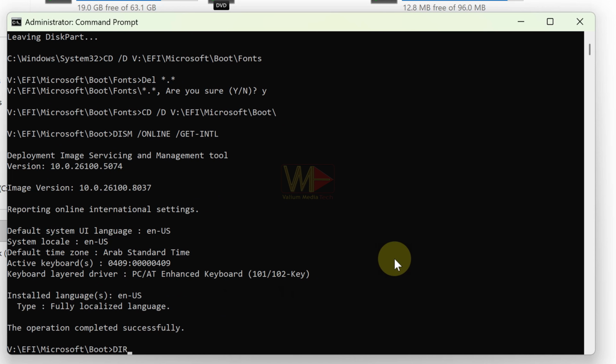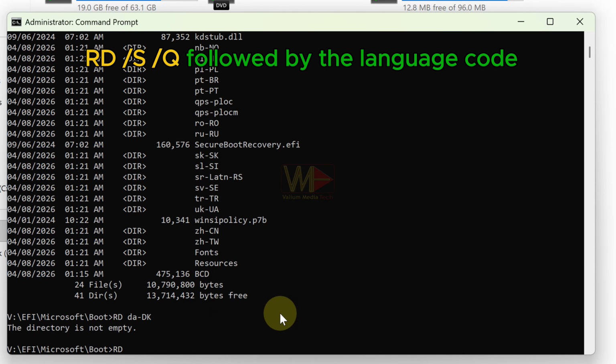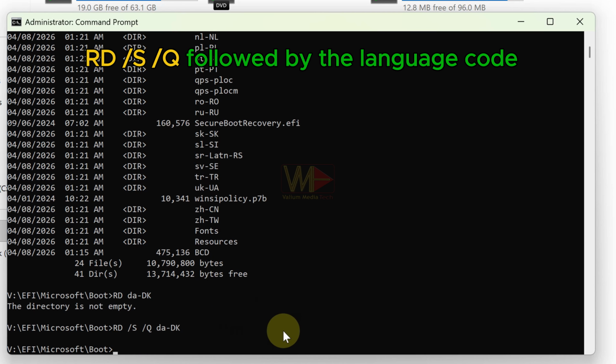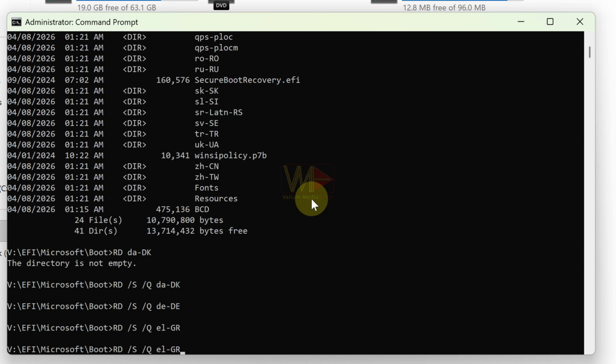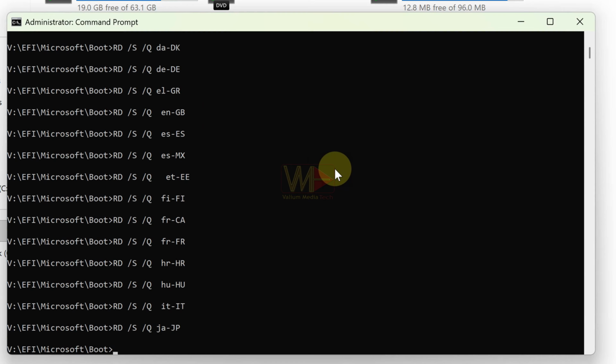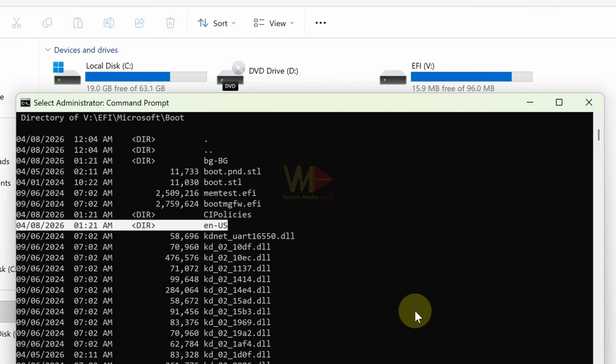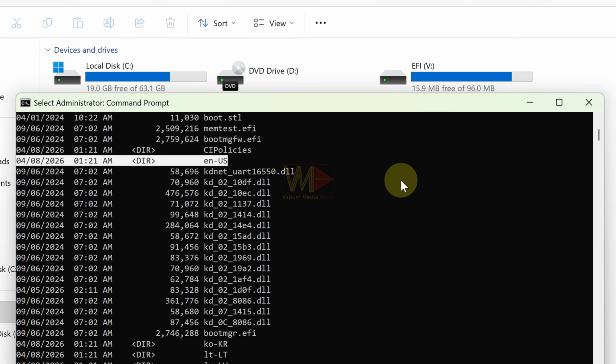Type dir to show all folders inside boot folder. Next, delete all language folders except the default one by typing the shown prompt, followed by each language folder name. Repeat this for all language folders inside the boot folder except your default language folder. Check the UEFI or system reserved partition. If there is enough free space, you can upgrade your Windows without the system reserved partition error.